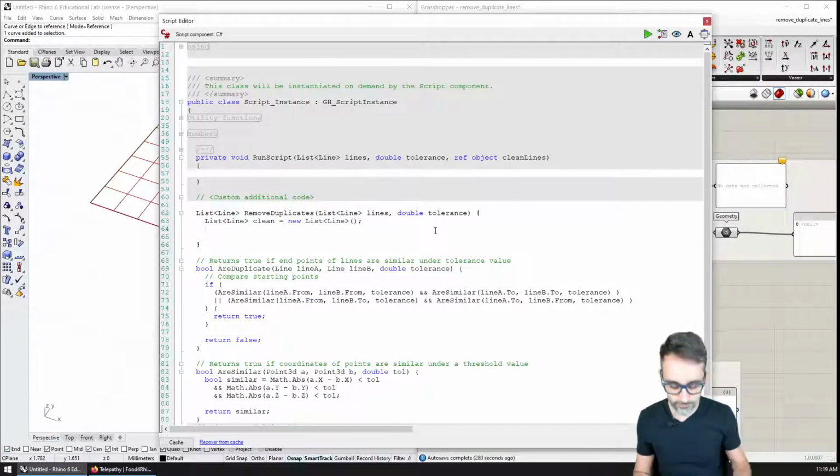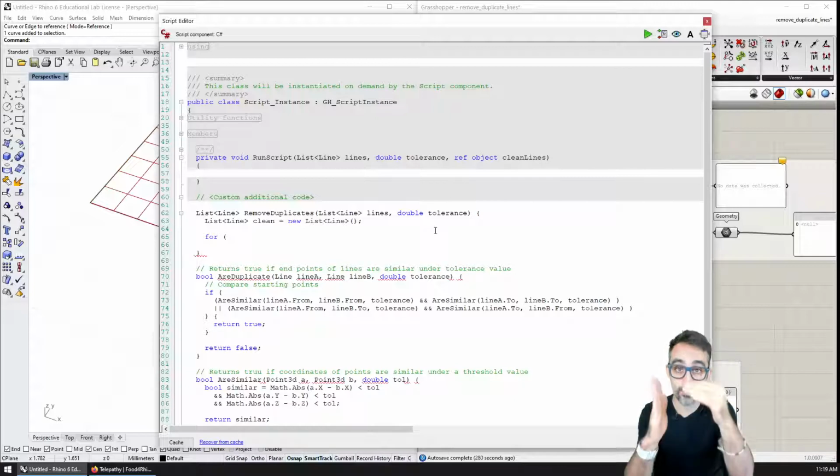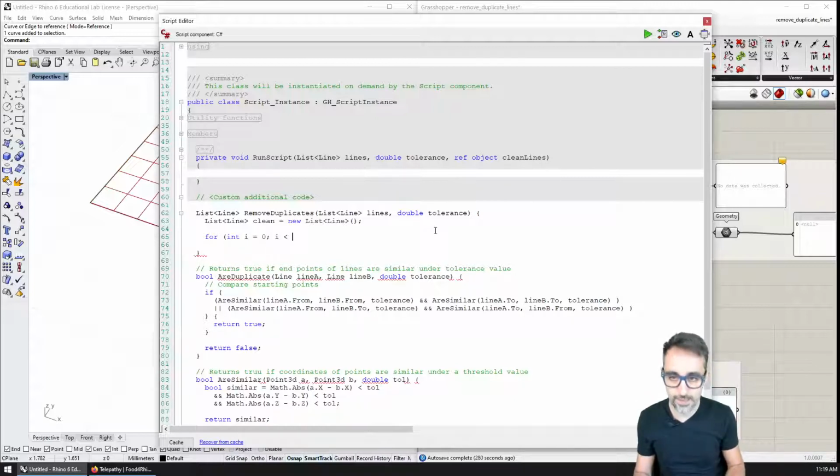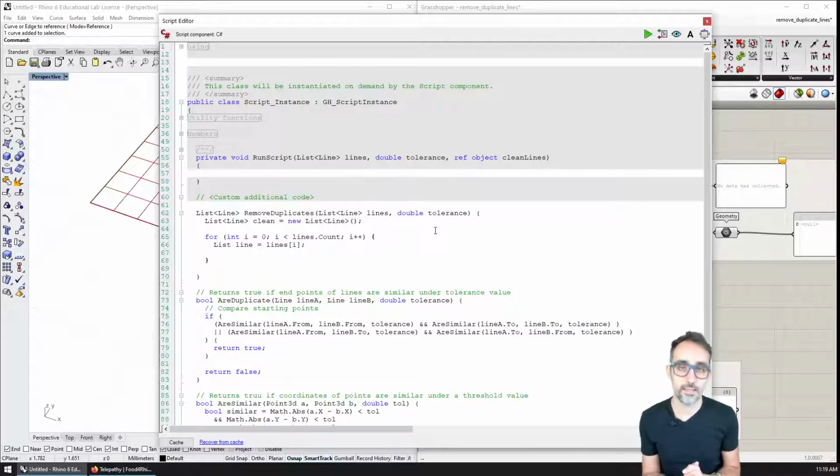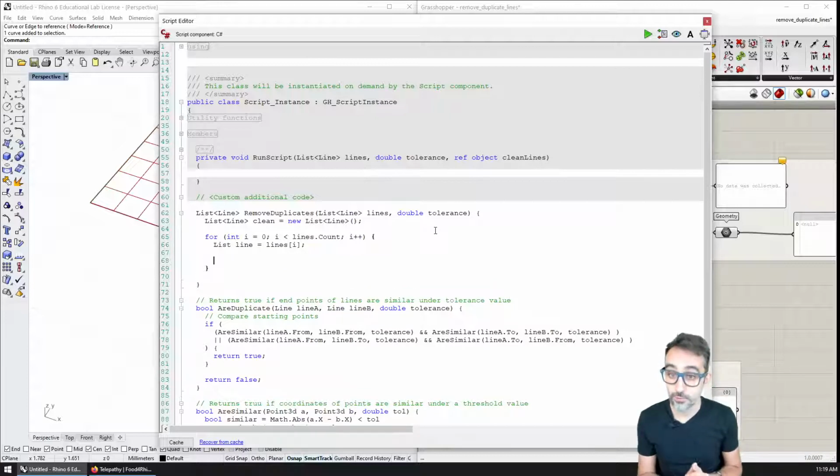So what I'm going to do is, first of all, I'm going to create a for loop that goes over all the lines on the list. So for int i equals 0, i is less than the number of lines, lines.Count, and then i++. And then for this one, I'm going to take the line that I'm going to compare. So this is going to be lines[i]. I'm going to take this one.